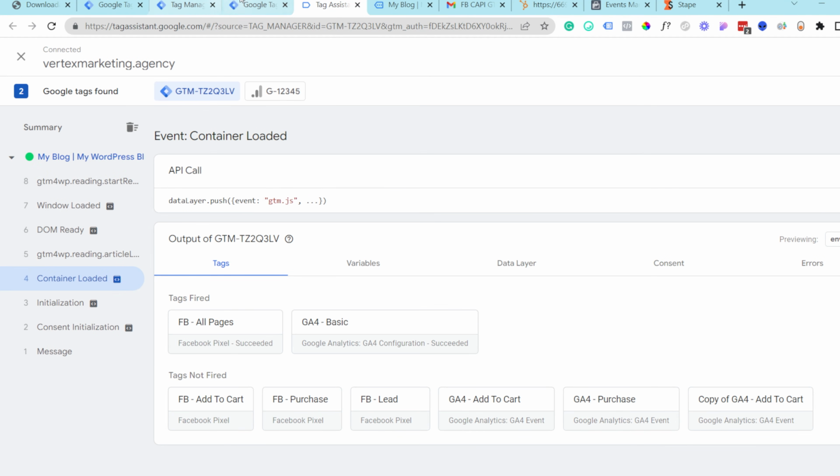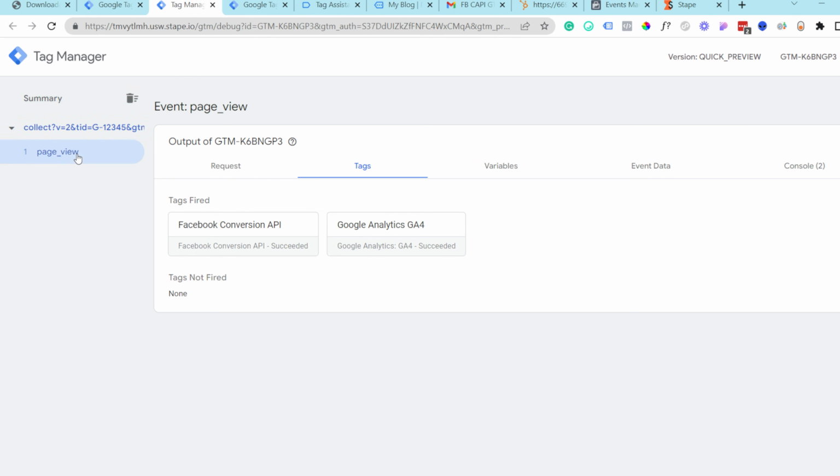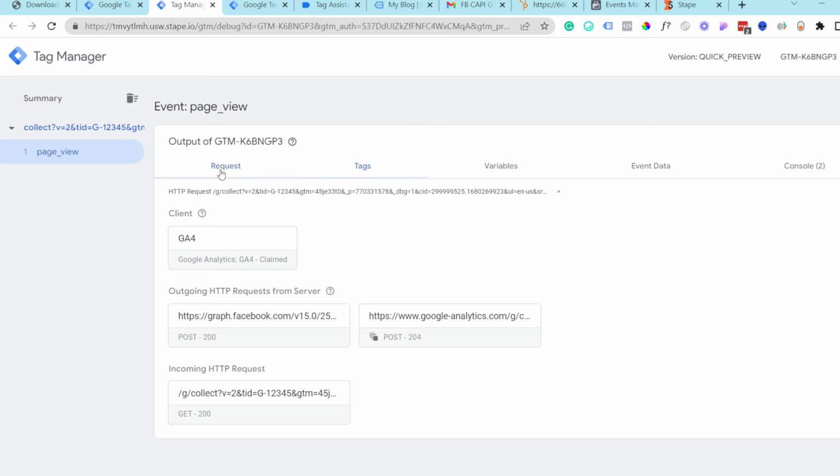And then if I go to my server container, if I click on that, we can see, first of all, that the GA4 client claimed the request. And then do you remember what our trigger is for GA4? It's when the client name equals GA4.